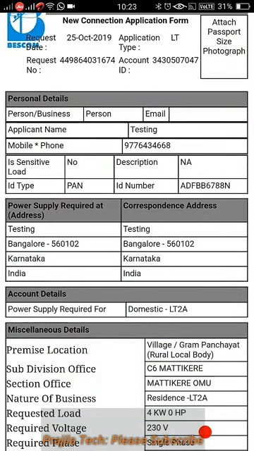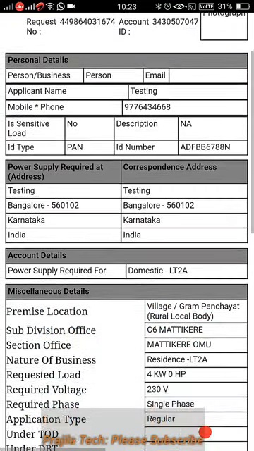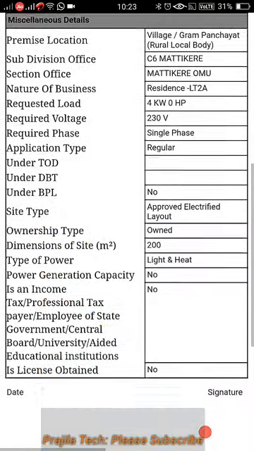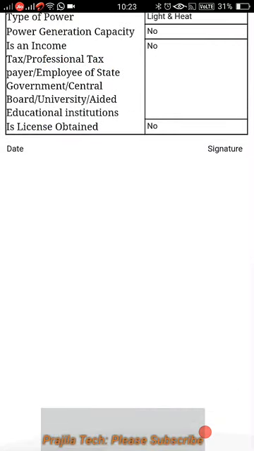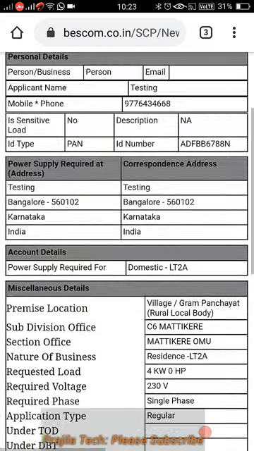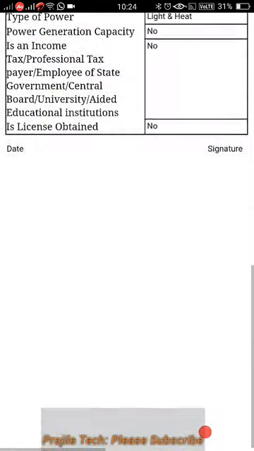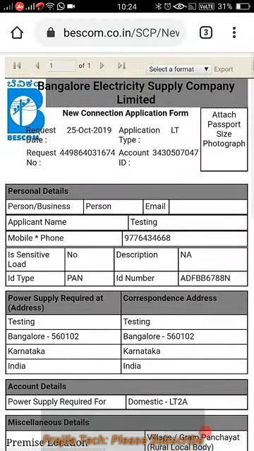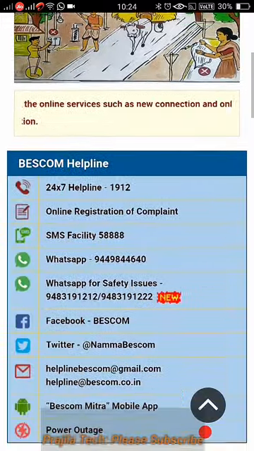So all the details, your phone number, whatever details you filled in here, your area, everything will come here. You can see the date, you can fill here, you can put your signature here. And while going to the office, carry this form also. This is your proof of what you have submitted, and your ID, everything.